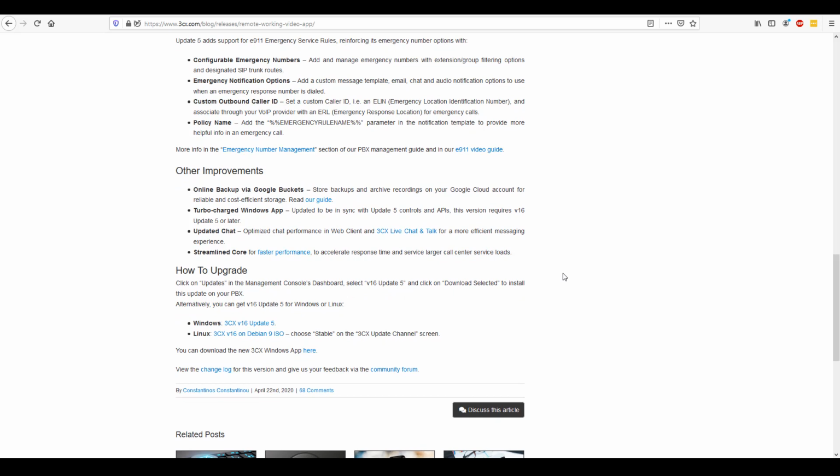Moving on, some other improvements in here. So online backup via Google Buckets. So this is new functionality that's come in. We had secure FTP coming in the last release of 3CX. Now, a key driver for giving these options for offsite backup is a lot of users were utilizing the Google Drive offsite backup, which was a fantastic way to get an easy offsite backup.